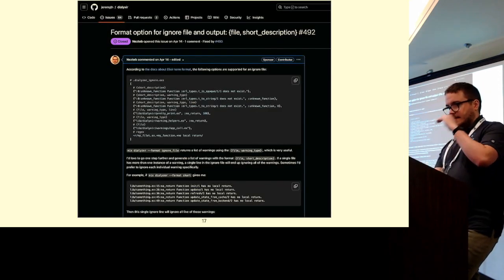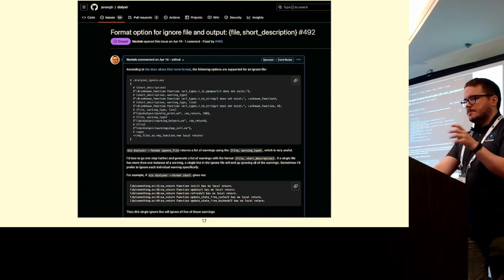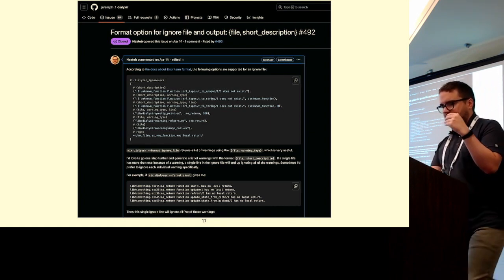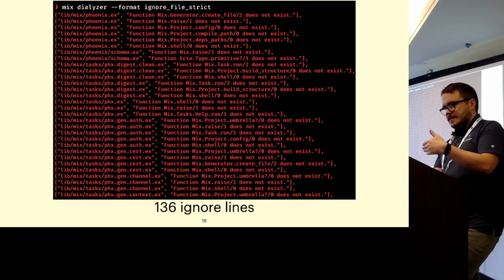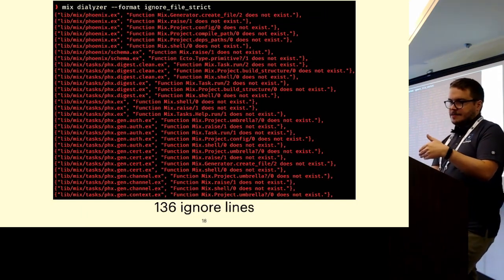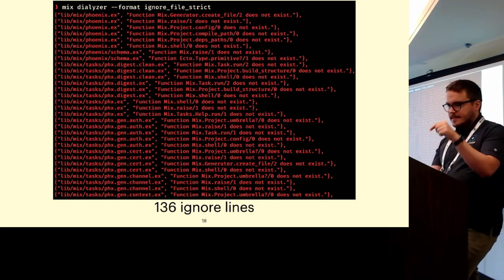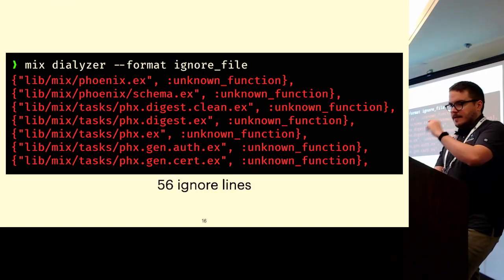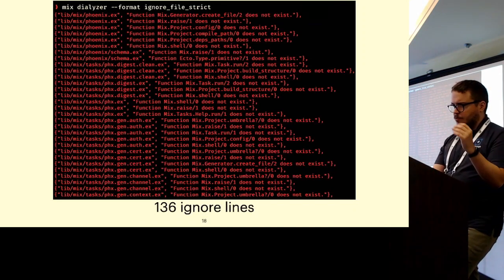There actually is a PR that I added to tweak this output format so that we can specify it. Instead of ignoring an entire type of error at the file level, we can now do it at the file and then the description level. So in the latest release of Dialyzer, you can say mix dialyzer --format ignore_file_strict. Whereas the previous version only created 56 ignore lines to add to an ignore file, this one adds 136. So it's more granular.